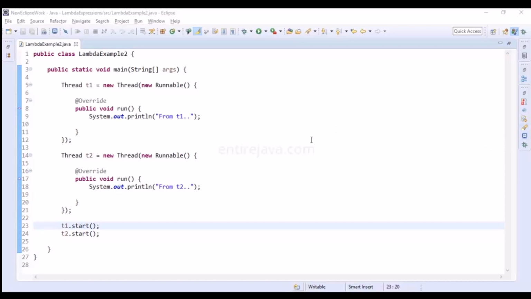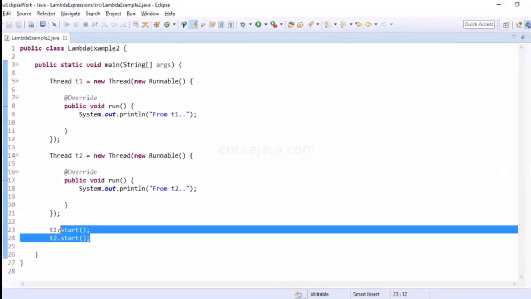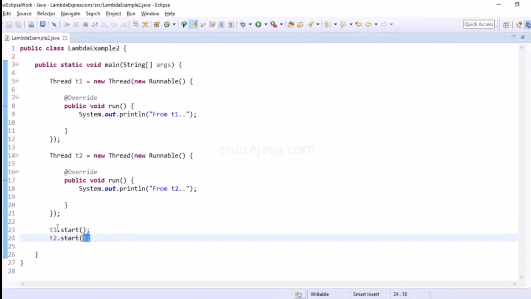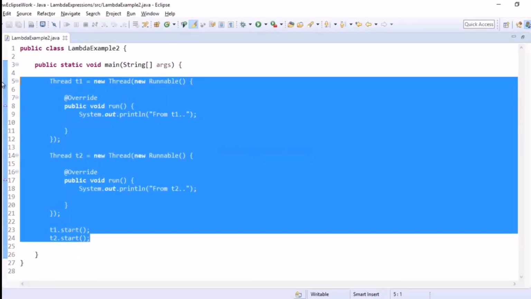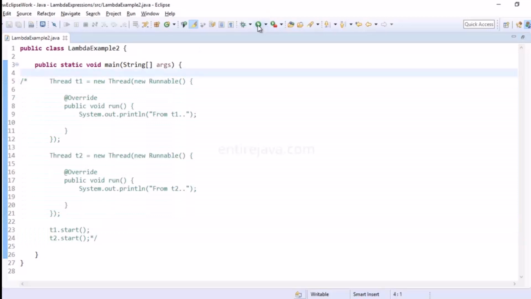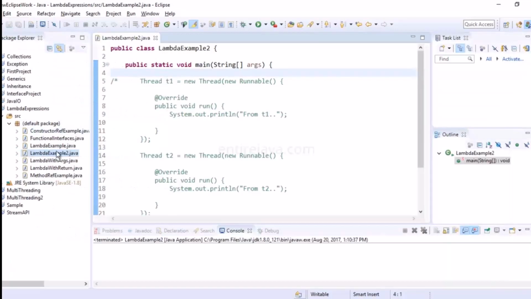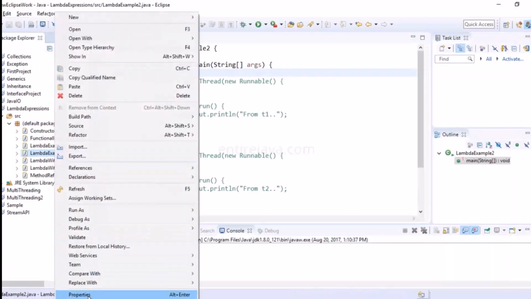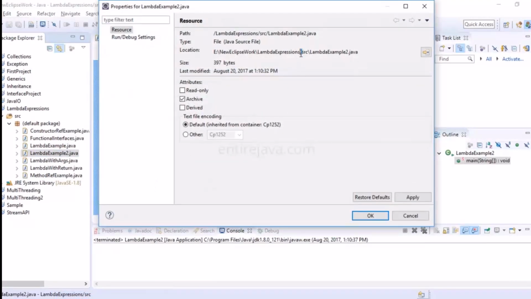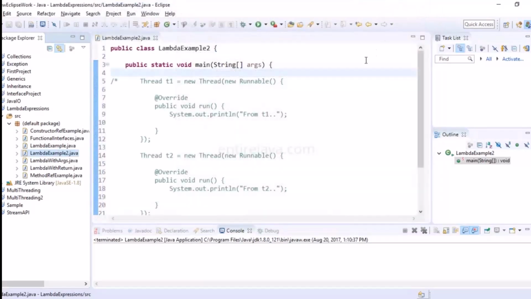In this example, I'm creating a couple of threads and I'm starting them. Let me just try to run this program without creating these threads. I run this program. Obviously, you won't see anything on the console. Now let's go to the folder where the .class file is generated, I mean the bytecode. For that, I'm going to right click on this file and then click Properties. Copy the location of this project. I've already done that.